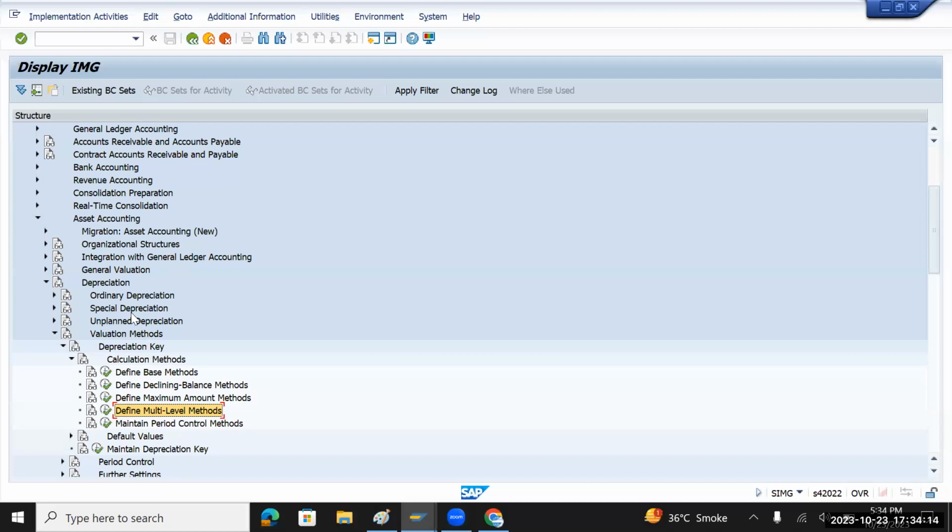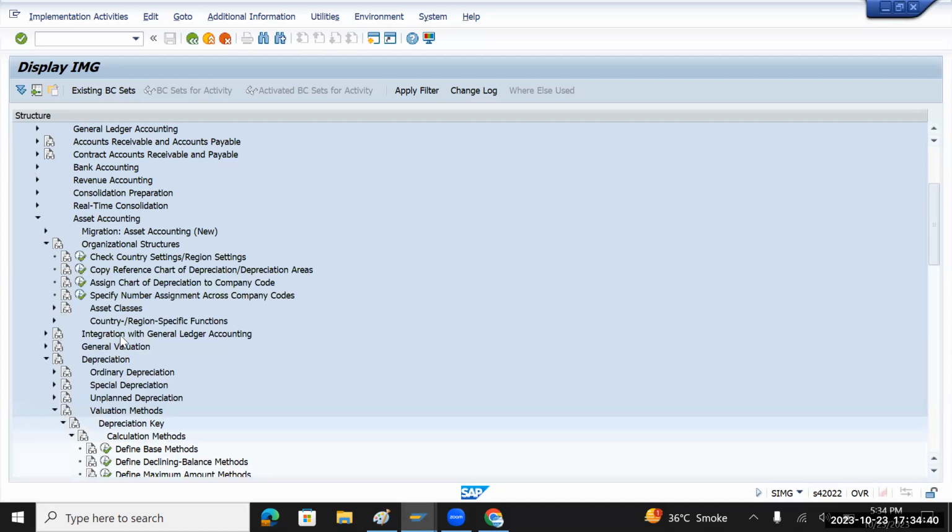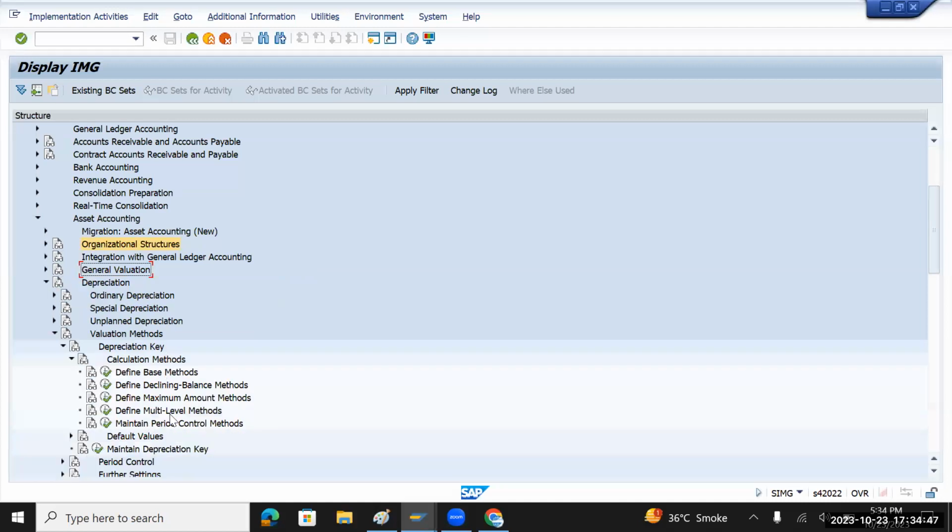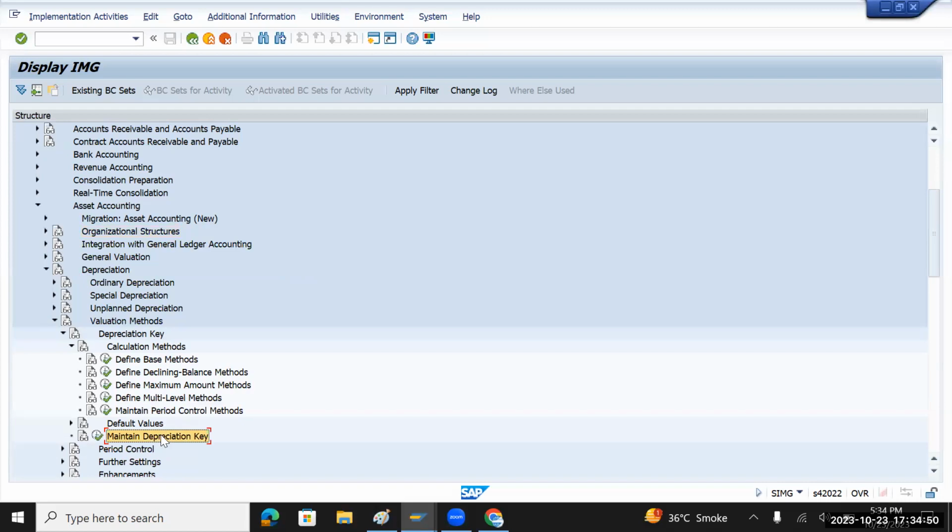Like for asset class, we have created account determination, screen layout, and number ranges, right? Likewise, we need to create a depreciation key. First we'll explain this depreciation key. This depreciation key is very crucial to create. Earlier we created the asset class. Yes, we'll go here. This asset class is basically used to group the assets. Now this depreciation key, whatever the depreciation key is here.